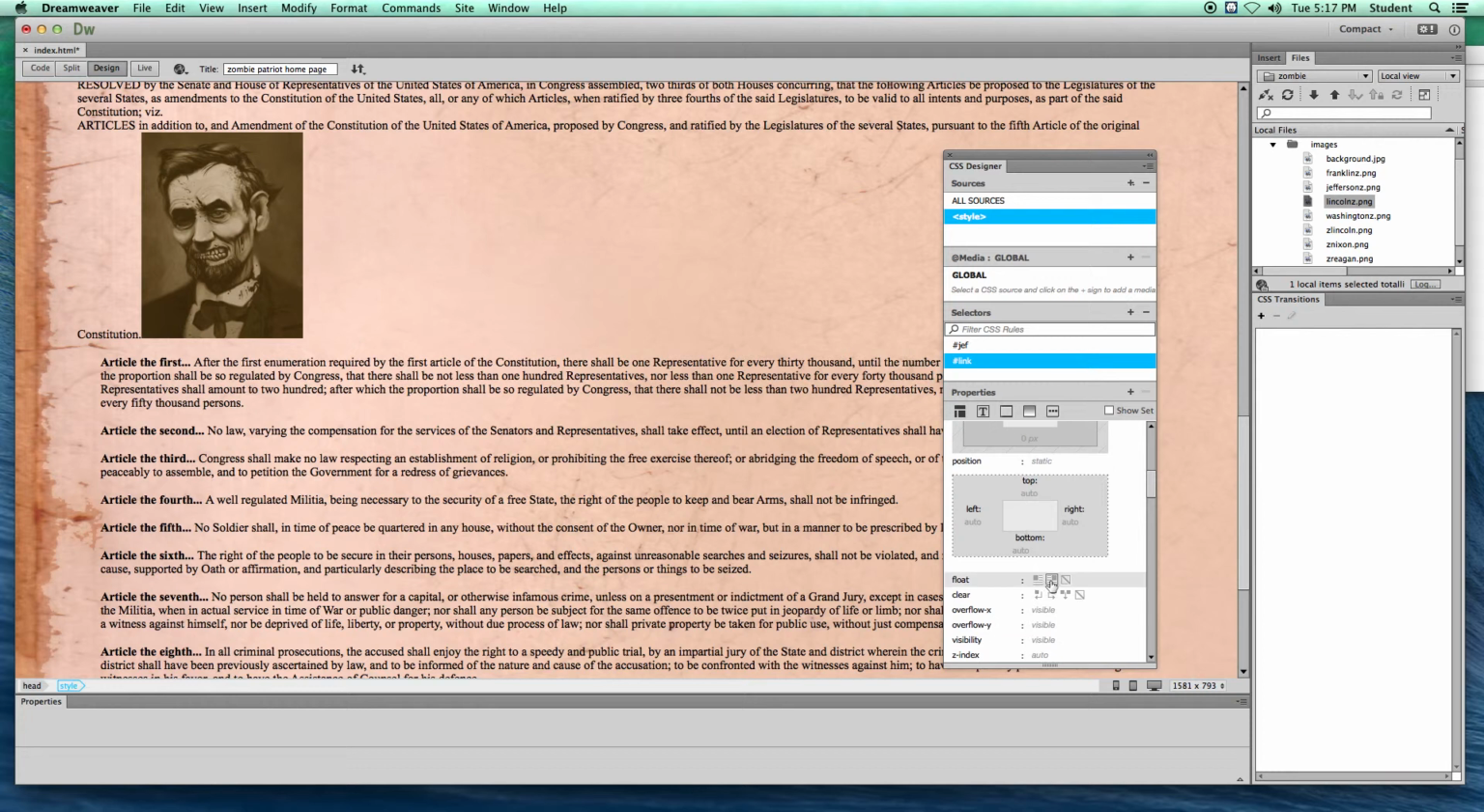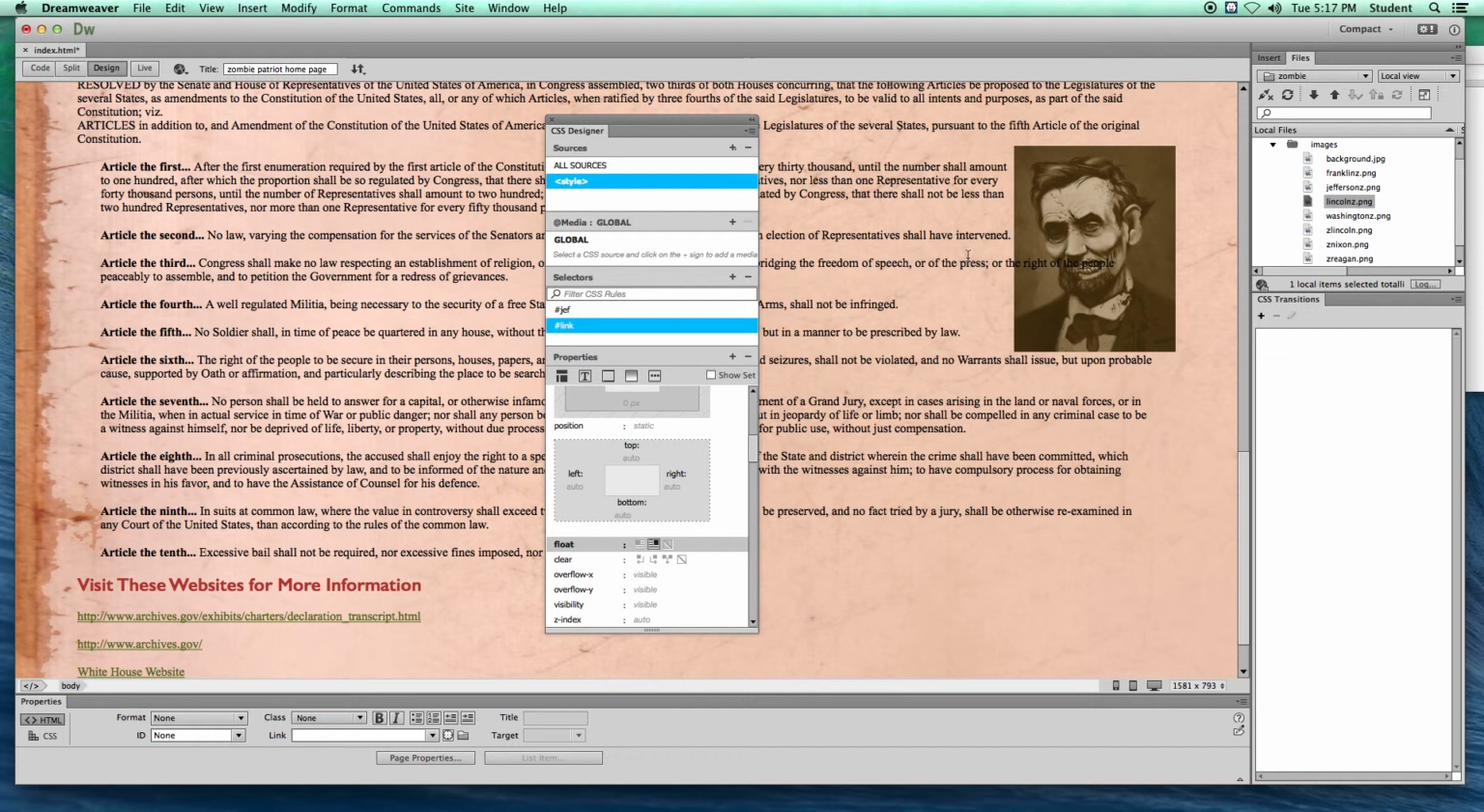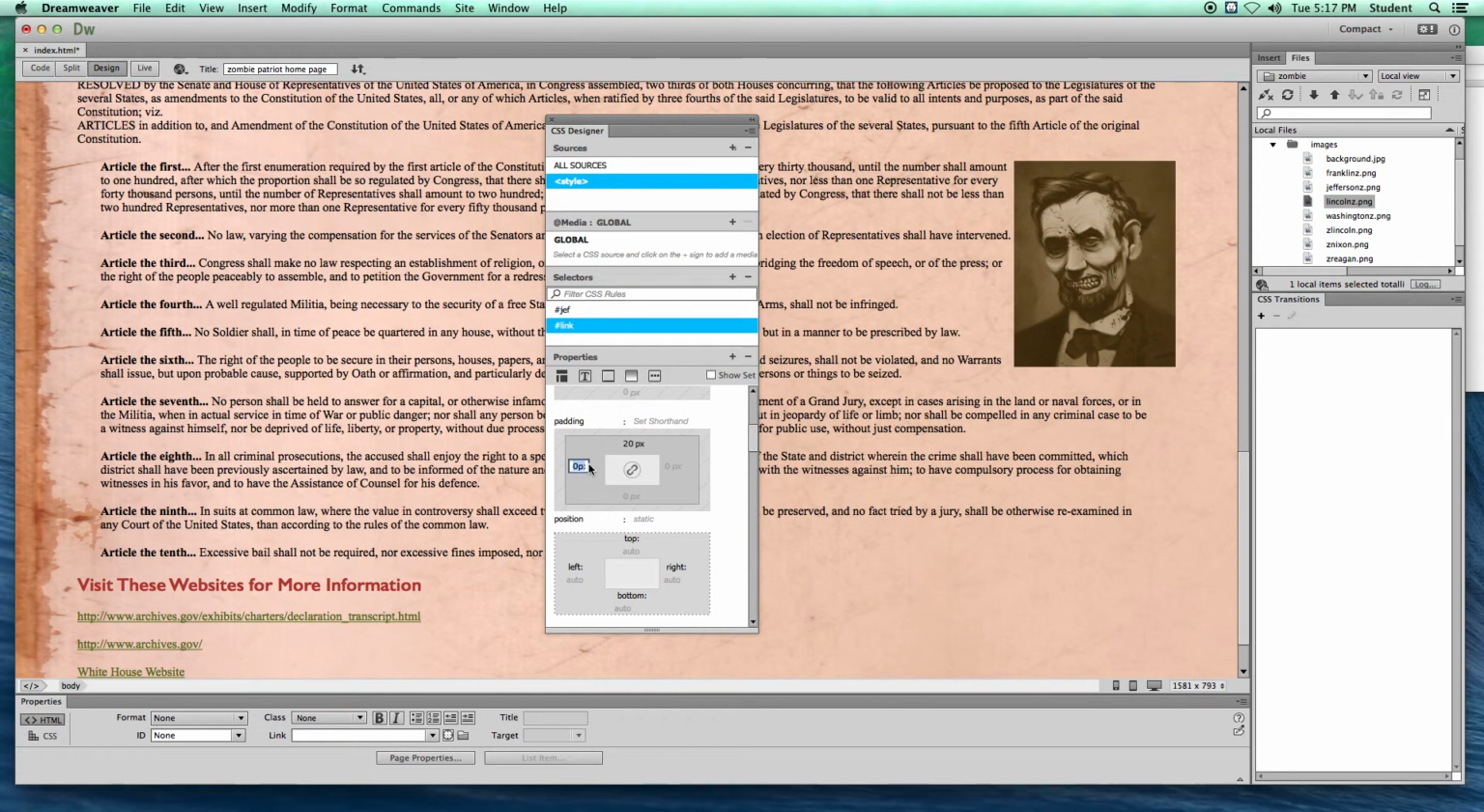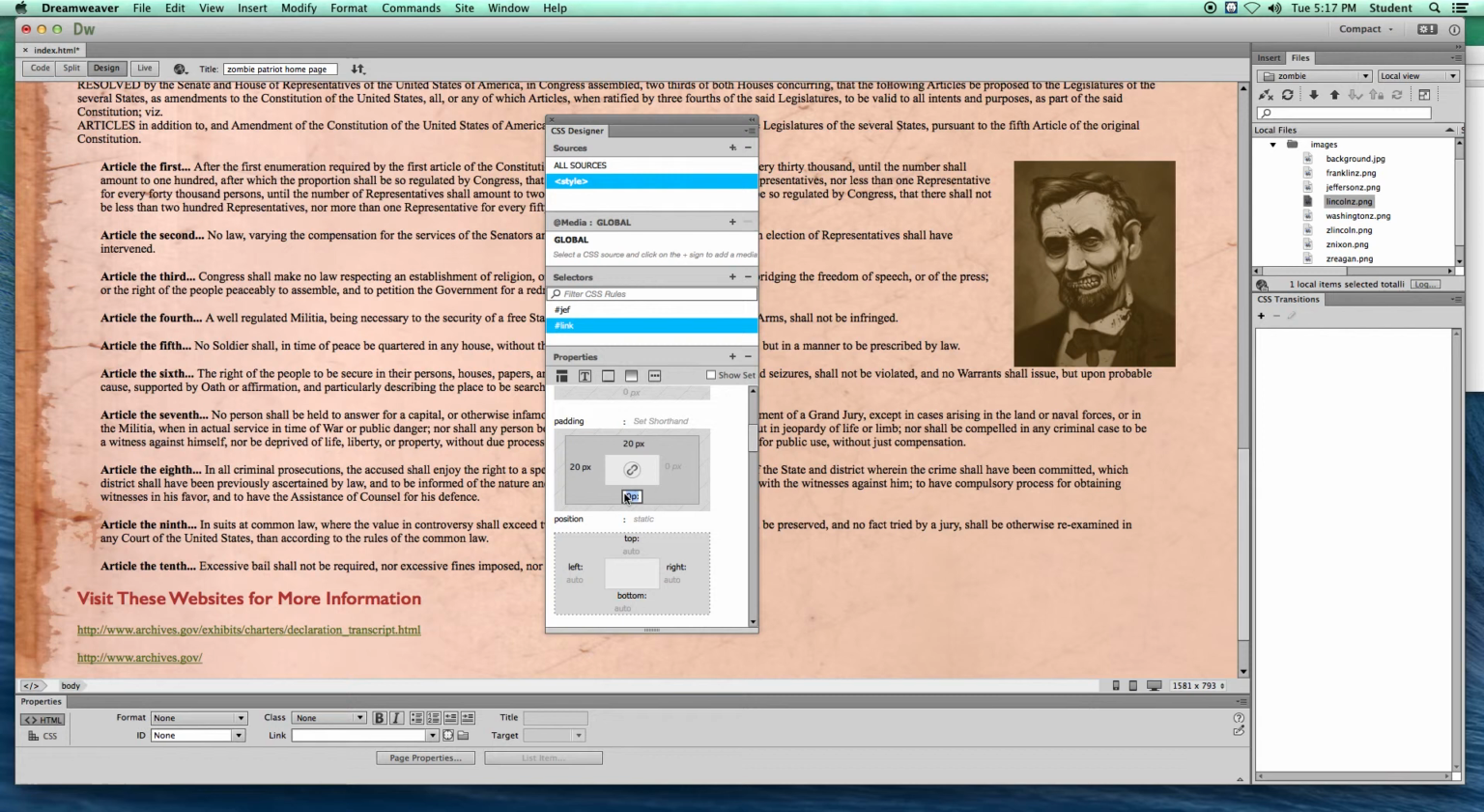I'm going to float this guy right. There we go. We see he's floated right now. The text is a little too tight, so I'm going to put some padding on the top. Usually 10 to 15, but I like to do a little bit more space, so I'm going to do 20, a little bit more white space. There we go.